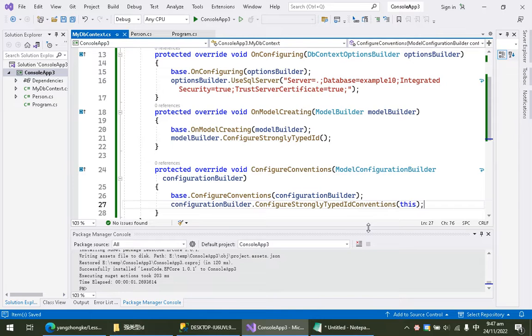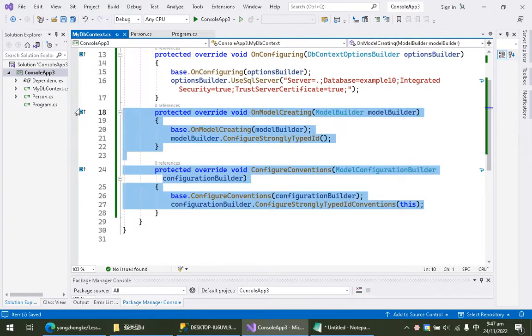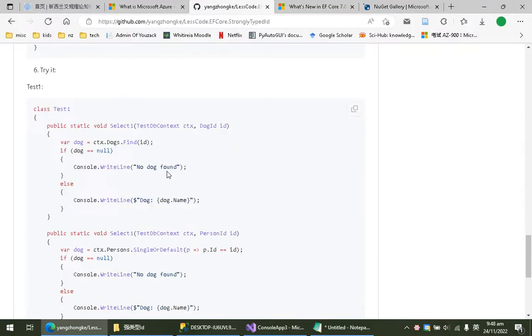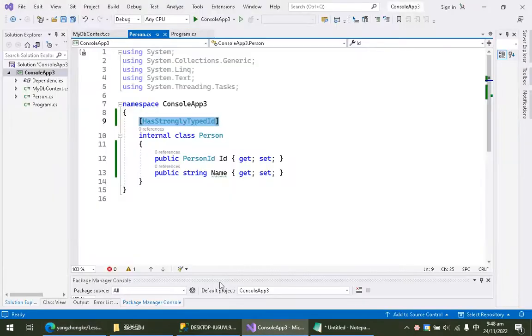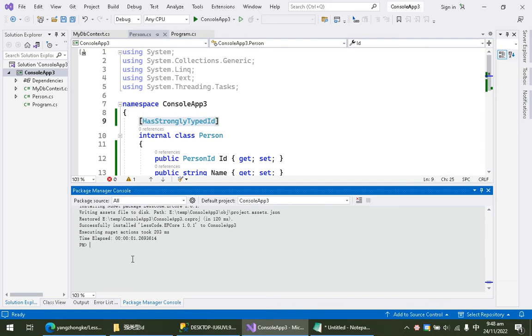Okay, you just need to configure it once, and all the entities with the attribute will have the ability to use the strongly typed ID features. Okay, and then let's try it. Before that, I will execute the DB migration to create the database. Add migration.